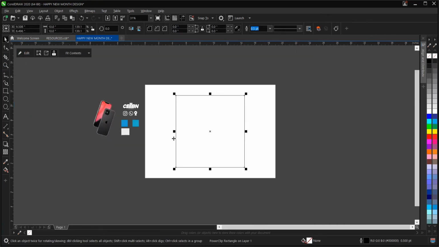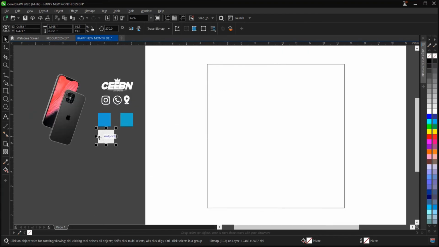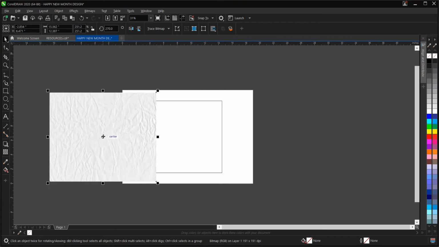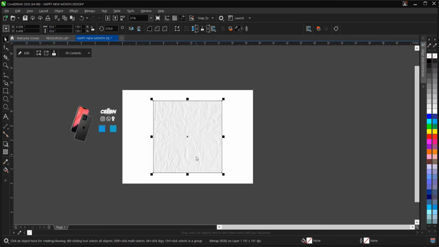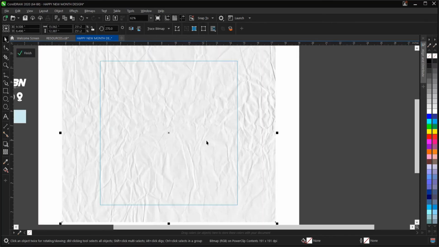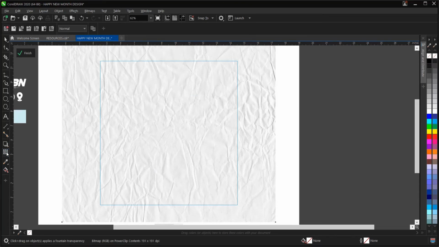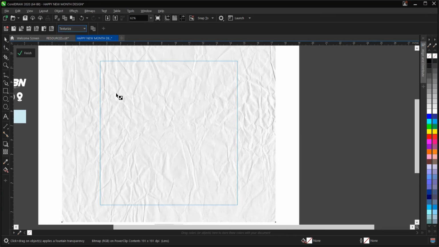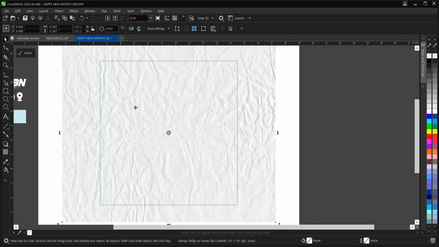Bring this object again here, then hold on shift, then drag, then power clip inside. P to fit to page, then same transparency tool, this area. The previous one was overlay, but this time it will be texturize. Yeah, it was affected. Here, texturize.